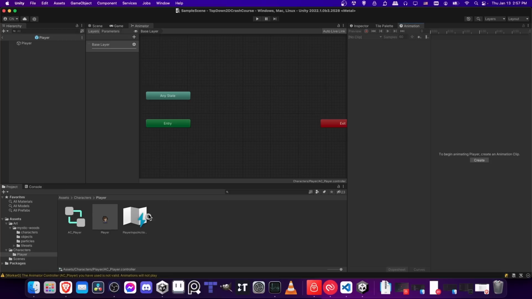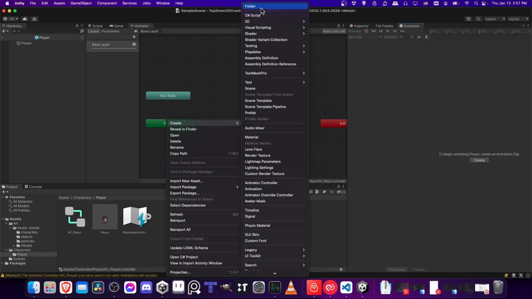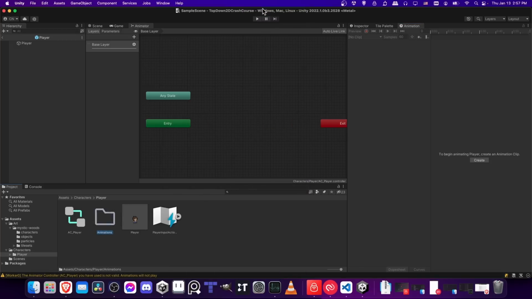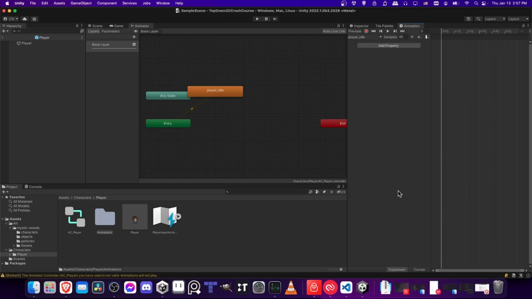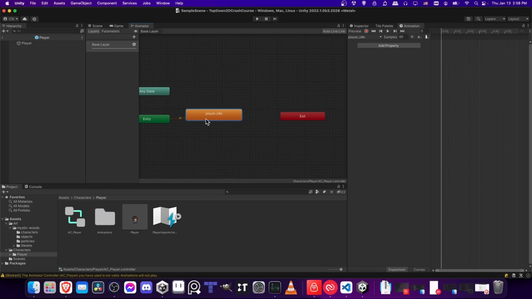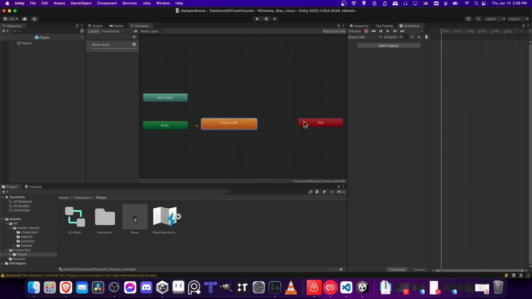So in the player folder, I'm going to right click, create a new folder, and this is going to be for animations, just so it's a little more organized. Then where it says to begin animating player, create an animation clip, click on create, and let's go into animations here. And I'm going to call this player_idle and save. You can see in the Animator window, the animation pops in here immediately, and we might actually be deleting this in favor of using a blend tree later on, but for now, it can be just left there.